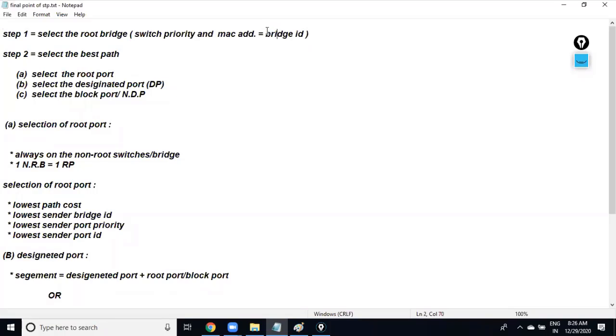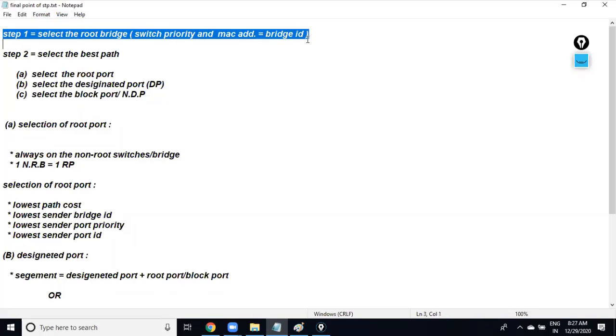If we are talking about a bridge, what is a bridge? A bridge is, you can say, a smaller version of a switch. So whether we are using a bridge or a switch, it's the same concept. Okay, this is done. Step number 1.